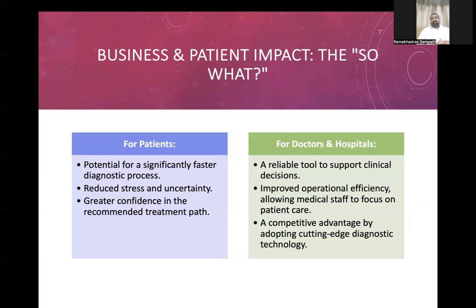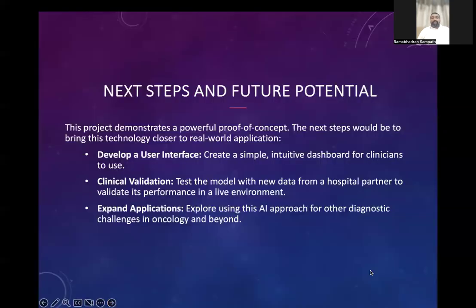And from the doctor's perspective, that's going to be a very good business aspect, for example the reduction in error rates, which will help them gain more patient confidence. It indirectly helps the business part of it, and it is going to be a competitive edge compared to other hospitals if they start using these models. Moving to the next slide.